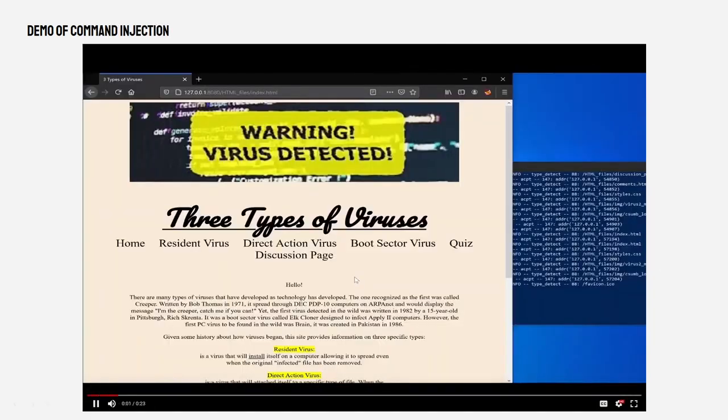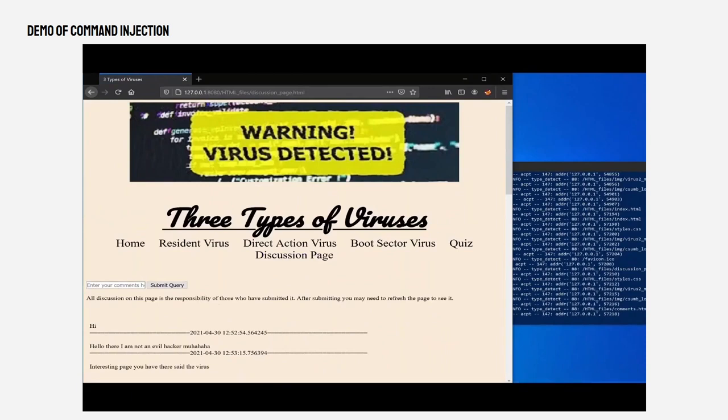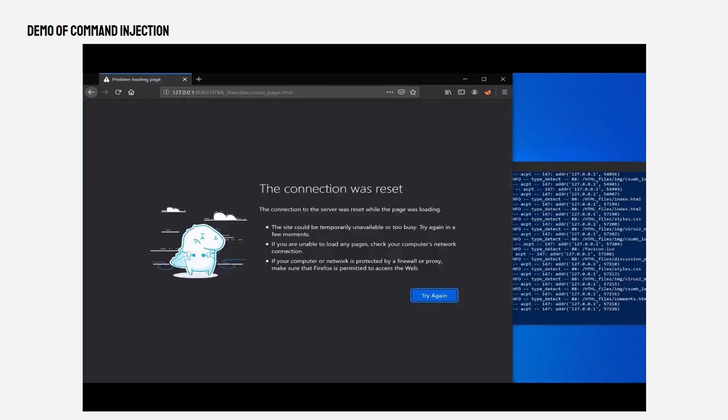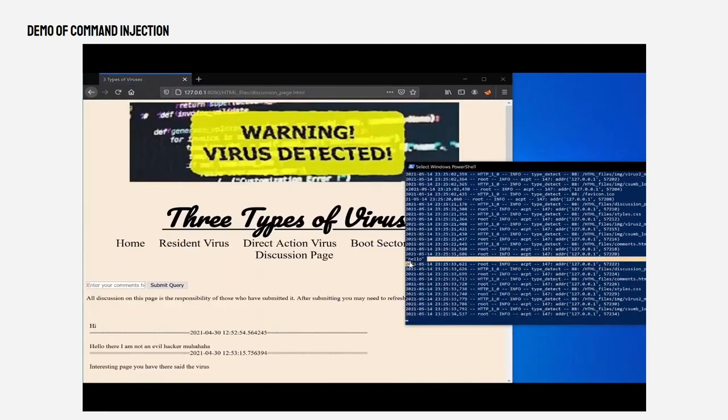In addition, here is a quick demo of command injection. From the main page, we navigate to the discussion page, and in the comments box, we add a command. Since we are running Windows, we will try echo. Once we hit submit and refresh, we will see the command working in our terminal.